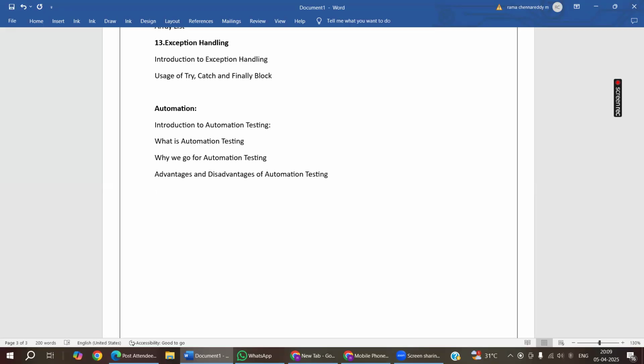Then we have to see when not to go for automation, and then what automated functional testing tools we are using.